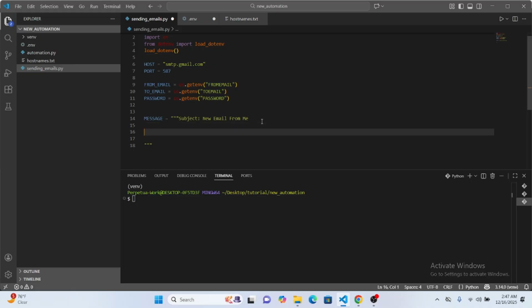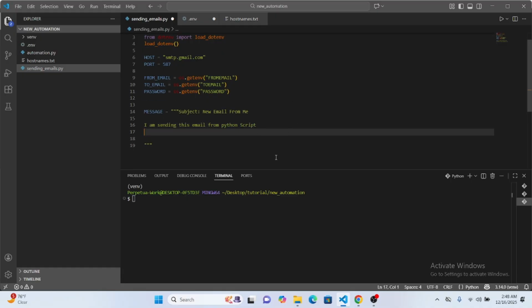And this is going to be the body, and I'm going to say, well, I am sending this email from Python script. Okay, then I could just say thanks. Okay, so you can add as many lines as possible.